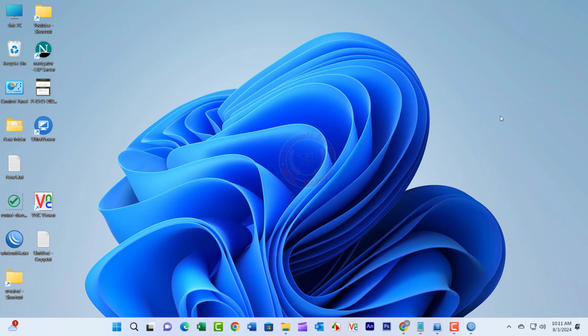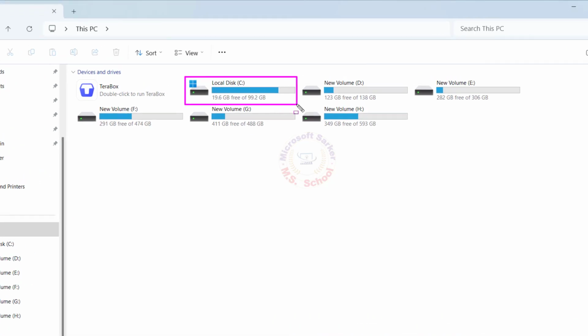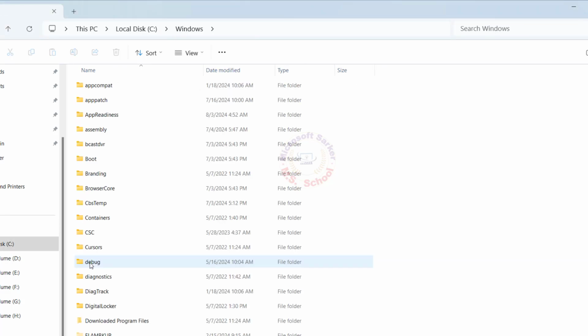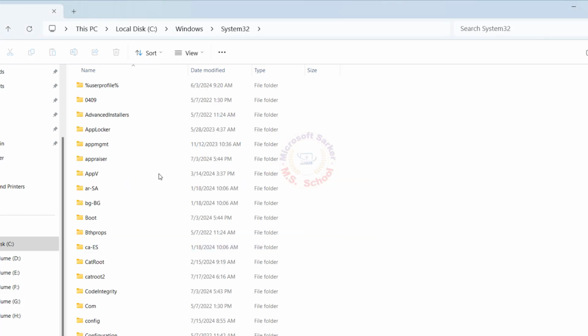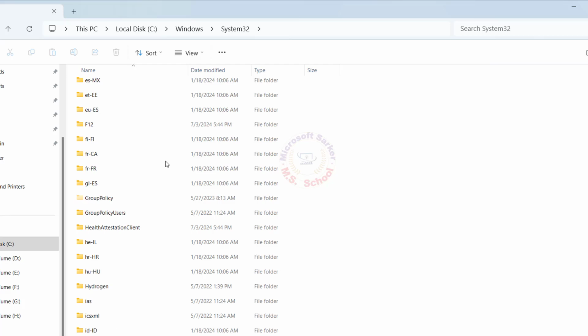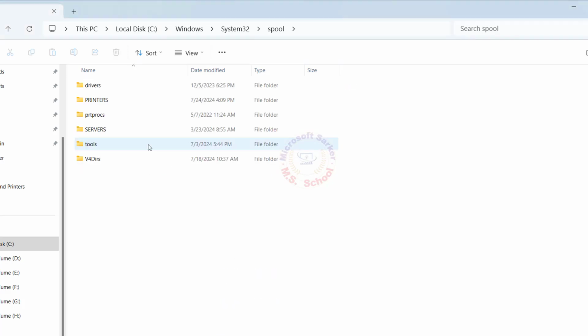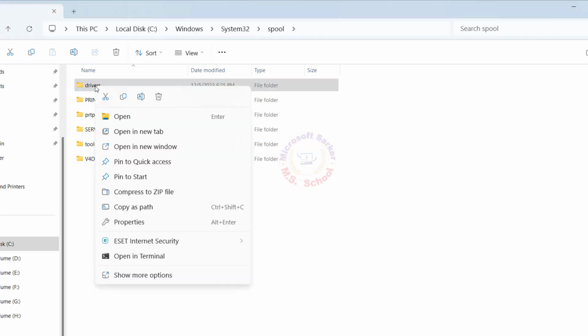Method 3. Full permission for the system account. Go to This PC, open File Explorer, and navigate to C. Click on Windows. Click on System32. Scroll down. Click on spool. Find the drivers folder and right-click on it to select Properties.